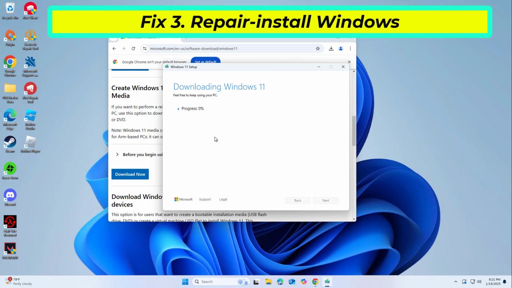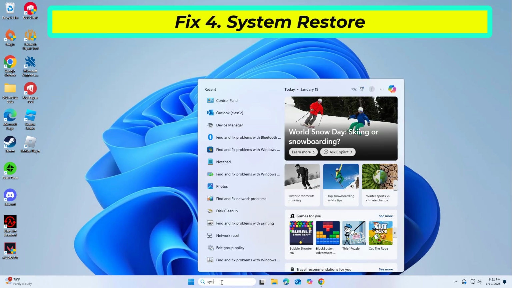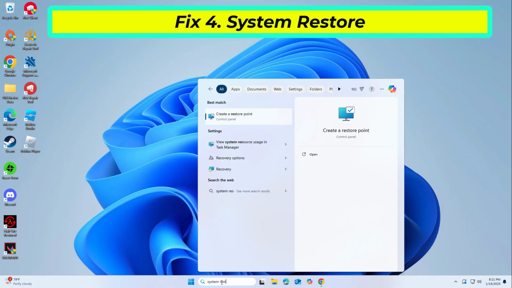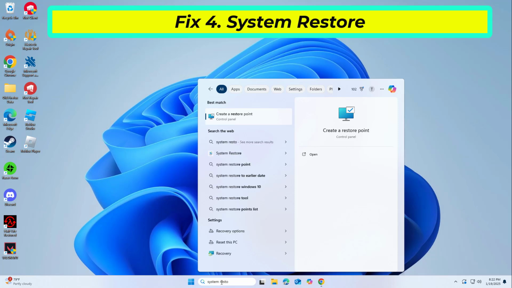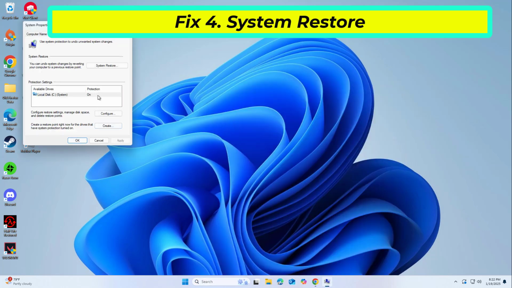If that didn't work, System Restore can take your system back to a point in time when everything was working fine and CFGMGR32.dll wasn't missing or causing errors.